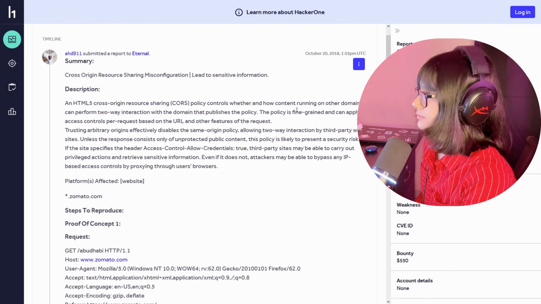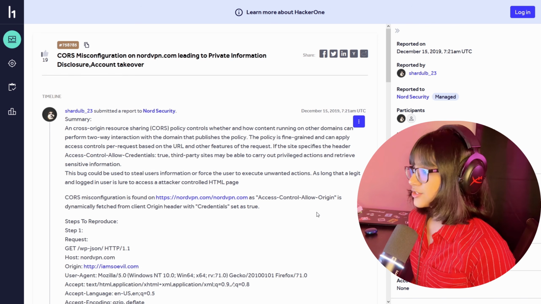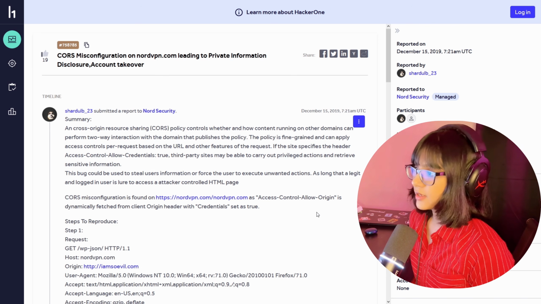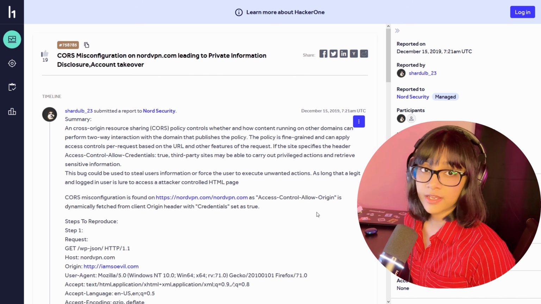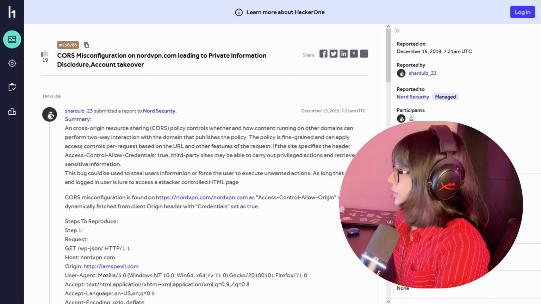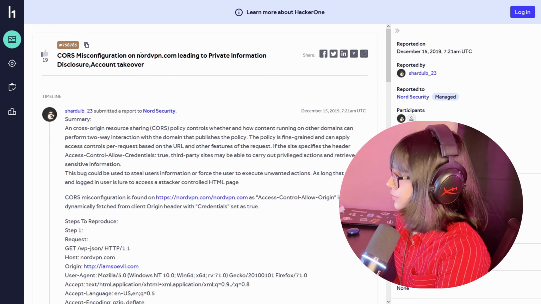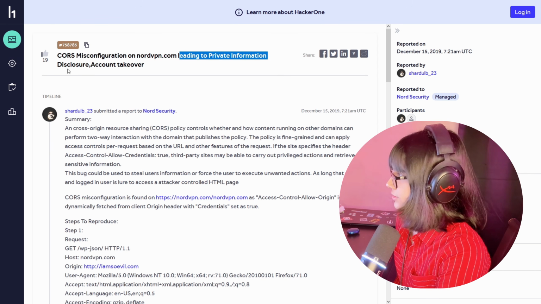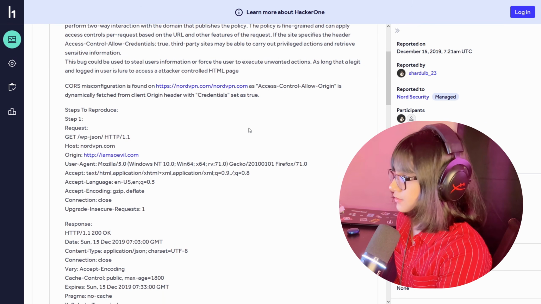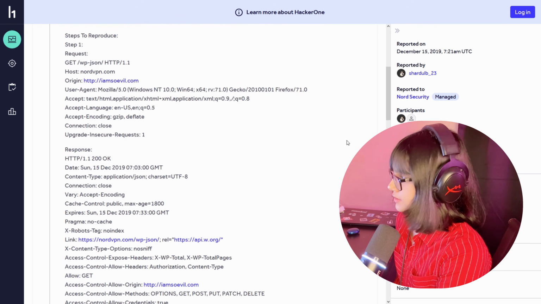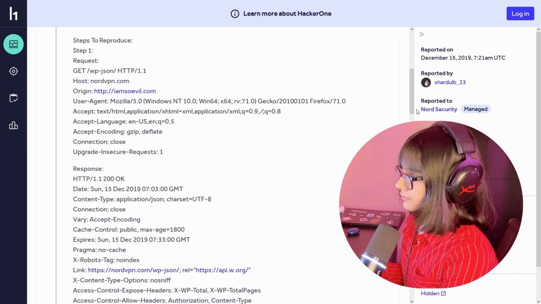Pretty good. The next one up we have is reported to Nord Security, and it's a duplicate, but duplicate means valid, guys. Anyways, so this goes with the title: CORS misconfiguration on nordvpn.com leading to private information disclosure, account takeover. I told you it leads to account takeover, and they should definitely take it seriously, though we cannot see the bounty here, but you can figure it out.